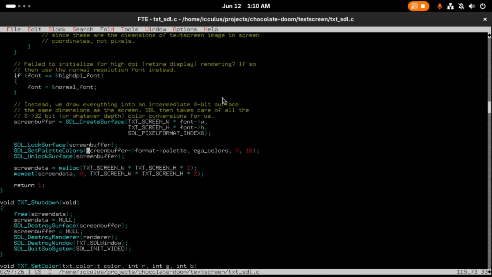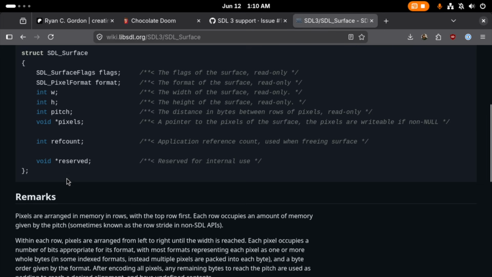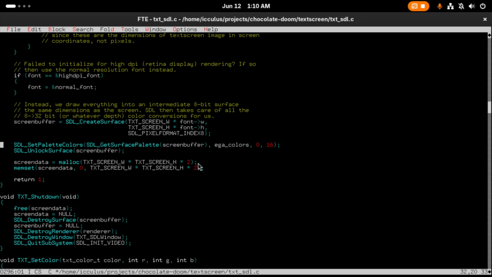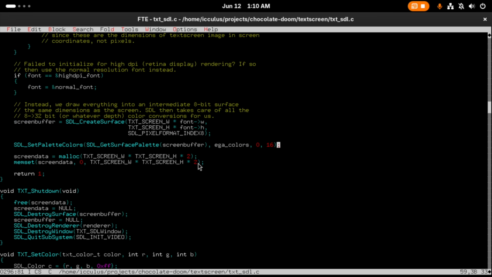So you cannot do screen buffer being a surface. You can't do format palette, because that is not part of format anymore. Palettes are separate, and as you can see from here, not listed in here. They're hidden behind this opaque pointer that we use for internal magic. So we have a function for this, SDL get surface palette. And then you can set the palette colors for the palette that belongs to this surface. And everyone's happy. You do not need to lock the surface to set the palette color, so I'm going to nuke that. Maybe you had to in SDL2. Maybe they're just being overcautious. I'm not really sure.